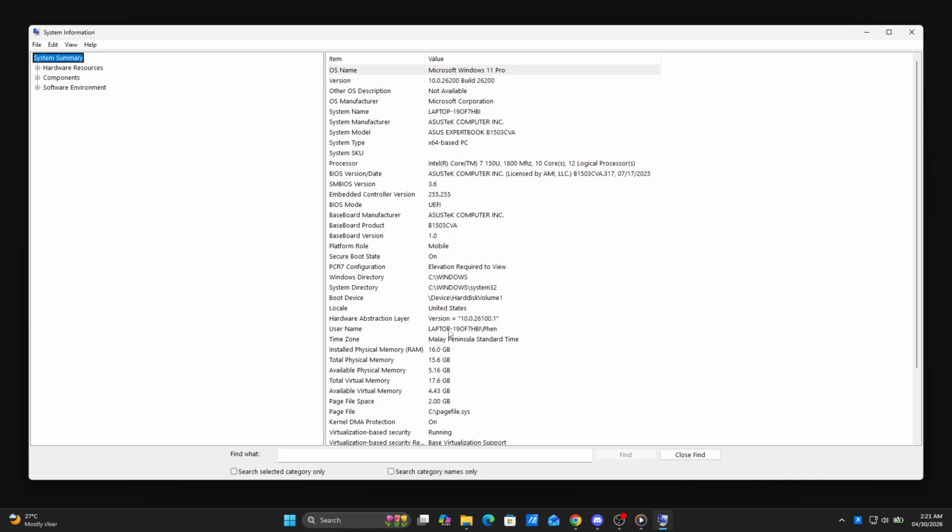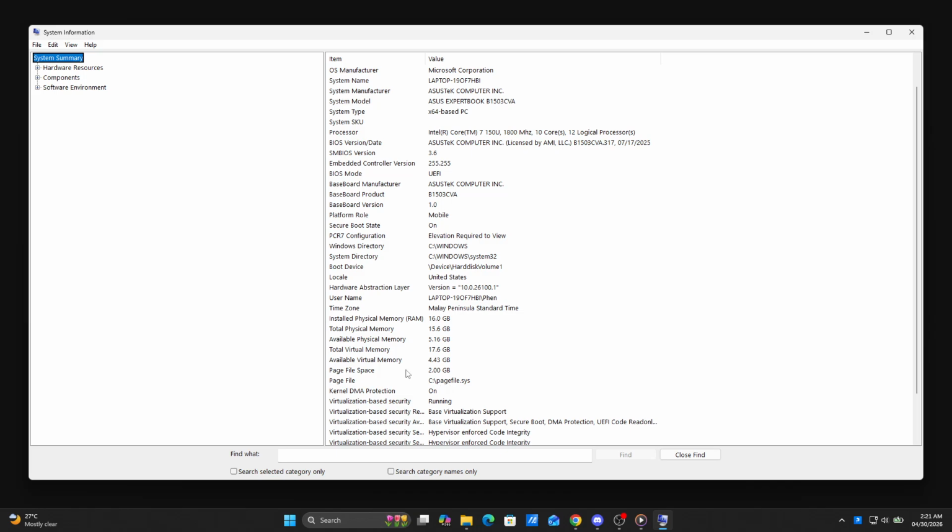Now, with the System Information window open, you want to focus on finding the details about your RAM. The system summary should be selected by default, but if it's not, make sure to click on it. Within this overview, you'll see a wide array of information about your system. To find your RAM specification, look for entries labeled Installed Physical Memory, RAM, or Total Physical Memory. This section will tell you how much RAM is physically installed on your system. It might say something like 8.00 gigabytes or 16.00 gigabytes, depending on your setup.